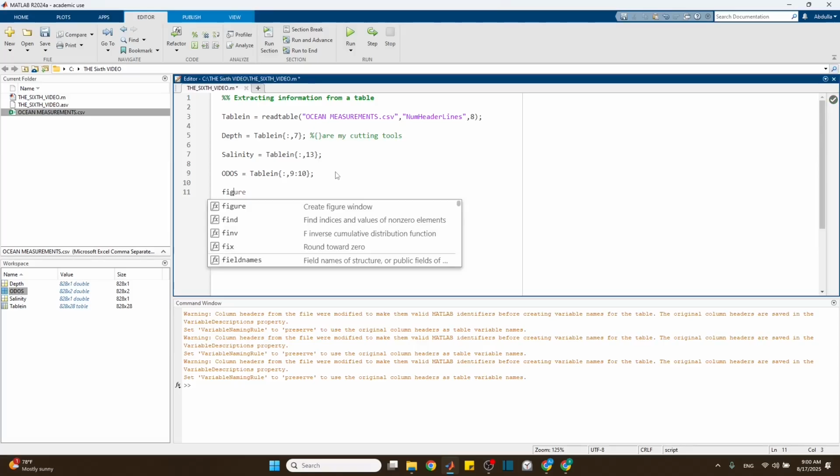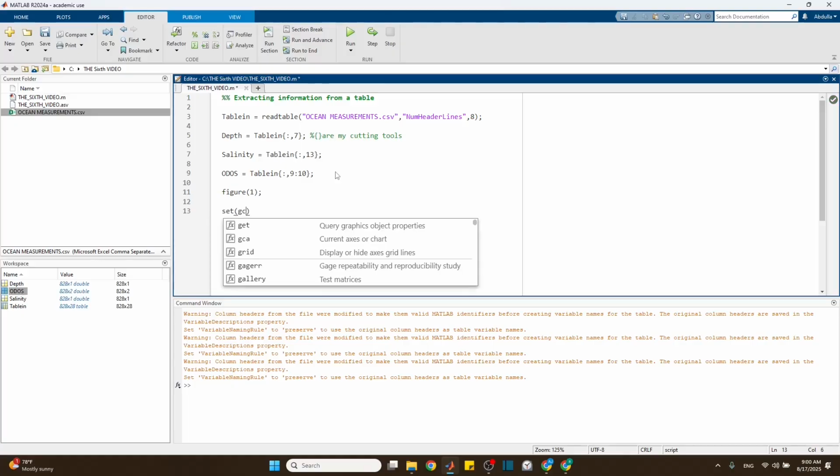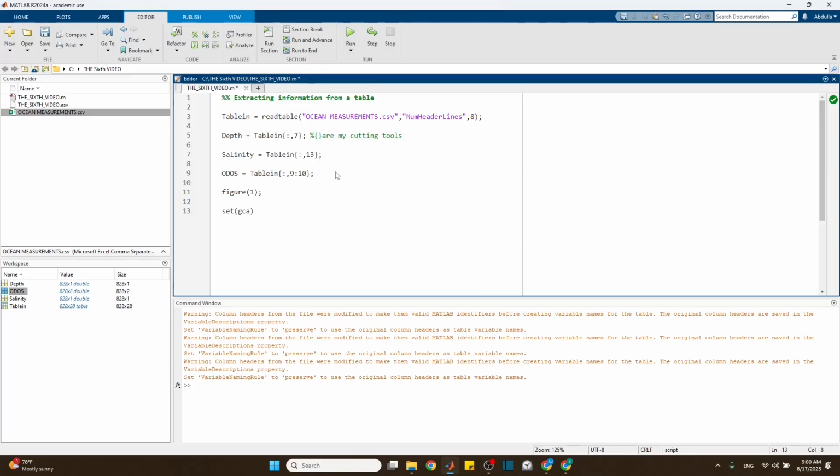So figure 1. Let's play with the axes a little bit. So set GCA. Okay, so set GCA, they always come together.